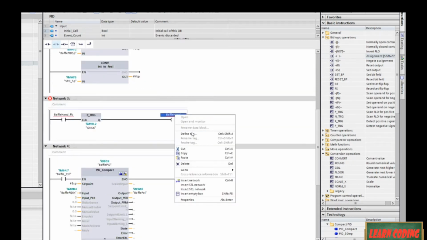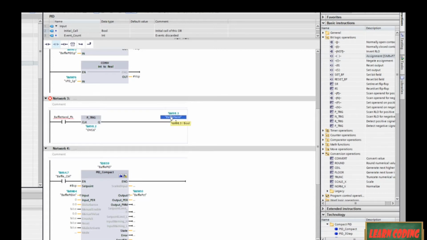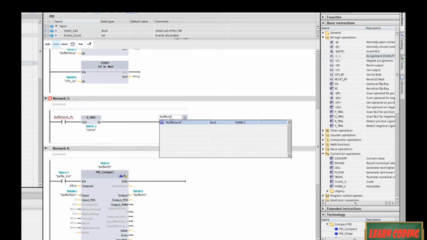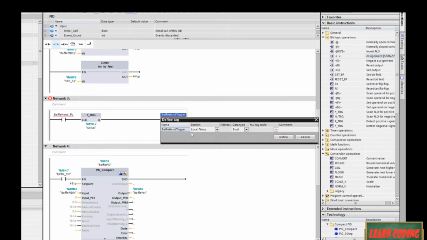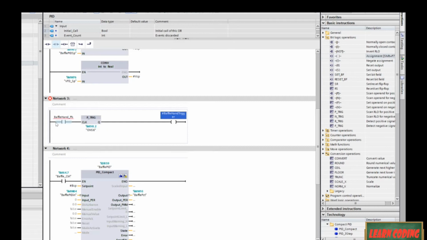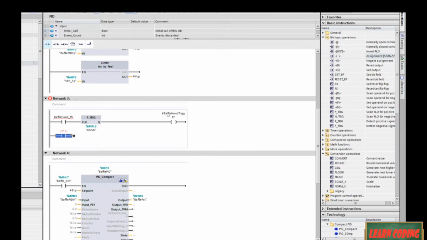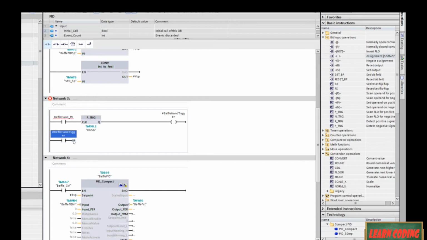That's good. Right click on that, define tag, and actually we need this bit, but that's not where we're going to put it. So sorry, let me create it and then let me get rid of it. This is going to be baffle hand trigger. All right, and that's going to be a local temp bool. So when we come down here, now we're going to have a normally open contact looking for that baffle hand trigger.